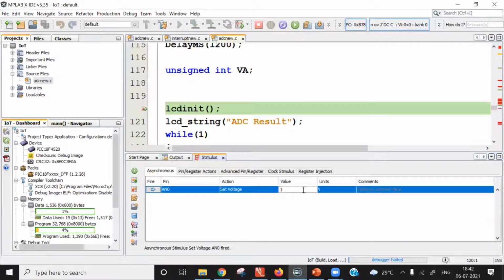I am entering value equal to 1 volt. Unit is volts. So 1 volt is entered. So this 1 volt we can consider in our simulation and we can see what is the content of our SFR. So I will also open SFR window.